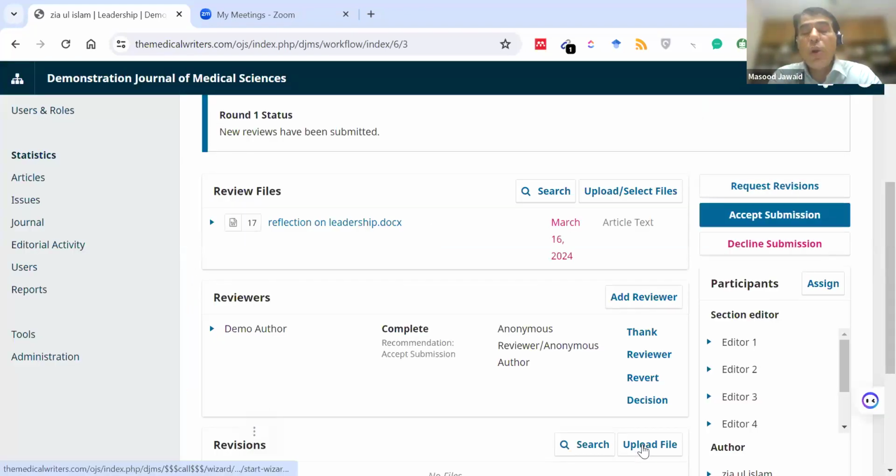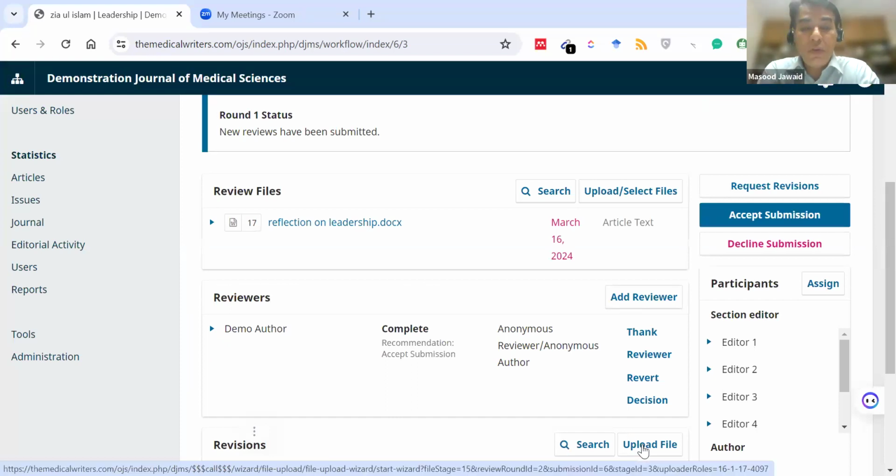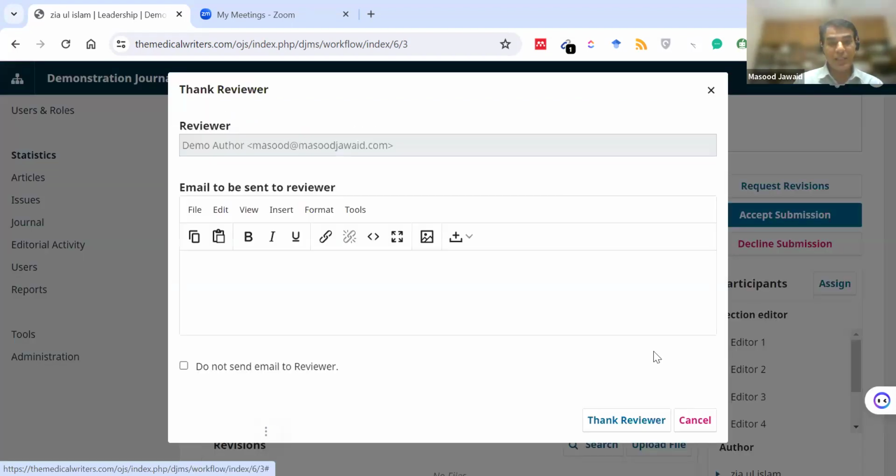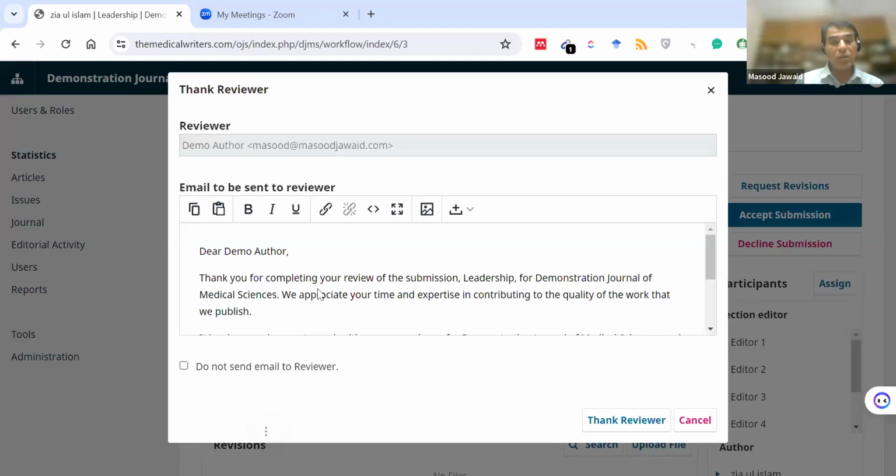If it is a whole review form, it will show me the whole review form, but right now it's an open window, for example, here. And I can thank the reviewer, and I can revert for decision as well. So let me have a good editor and send an email. It has already drafted wonderful emails.